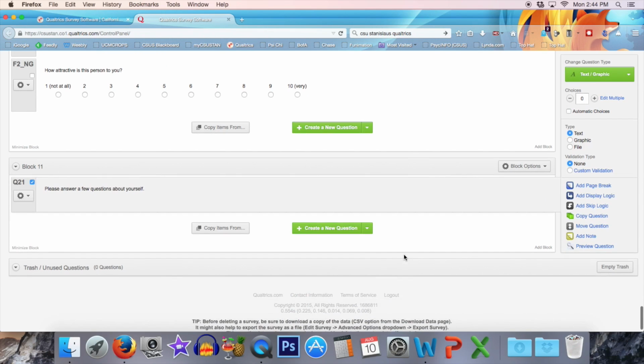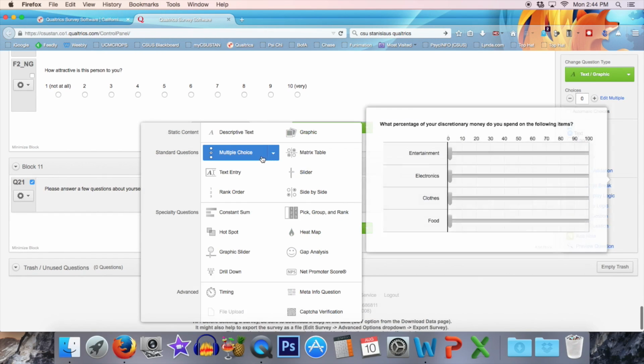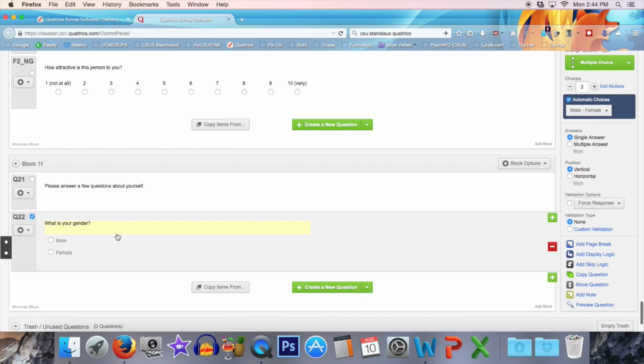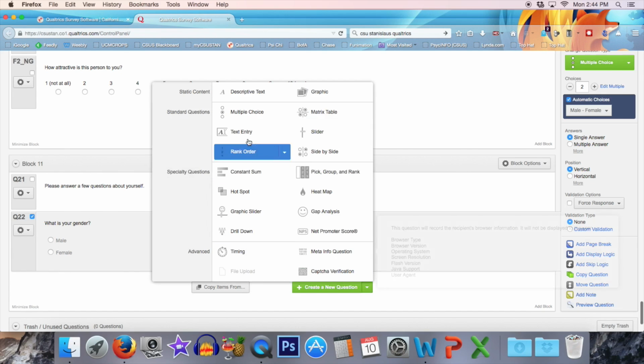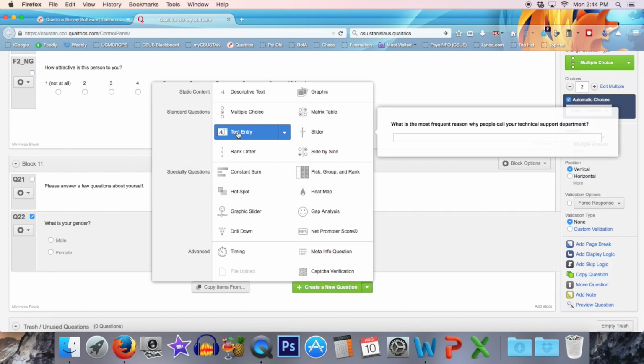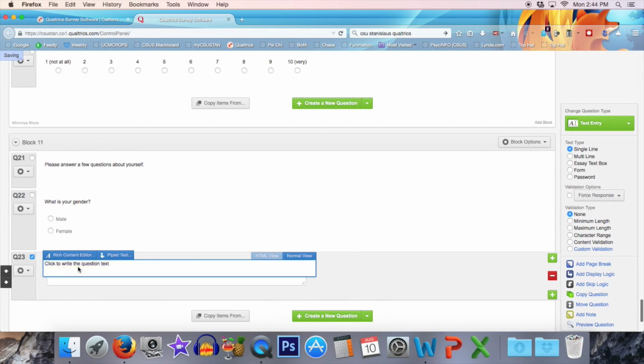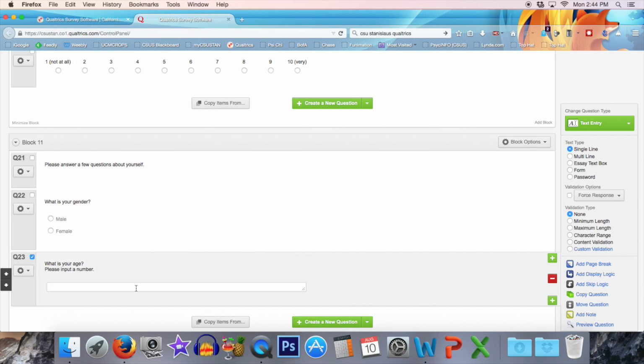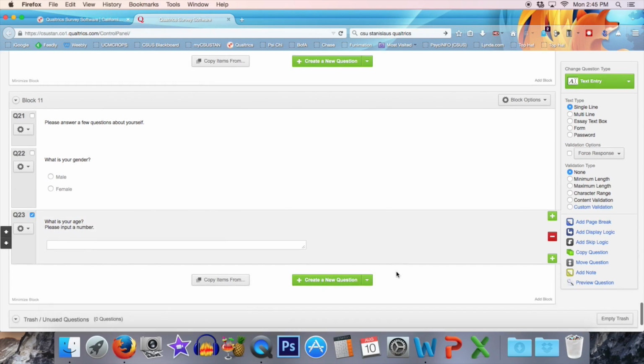And then the standard demographic questions would be gender. So put in here, what is your gender? And again, Qualtrics is pretty smart, so they put in here male and female. That works great. Then for age, instead of putting in multiple choice, let's just put text entry so they can just put in their age. So you put in here, what is your age? You put in here, please input a number. That way people don't like physically type out 22 or something like that.